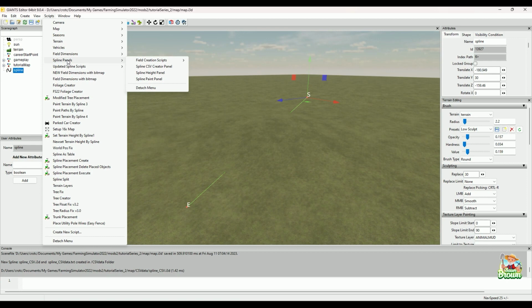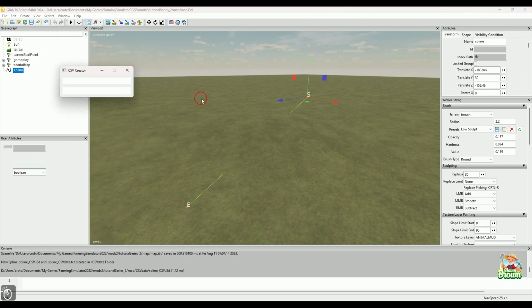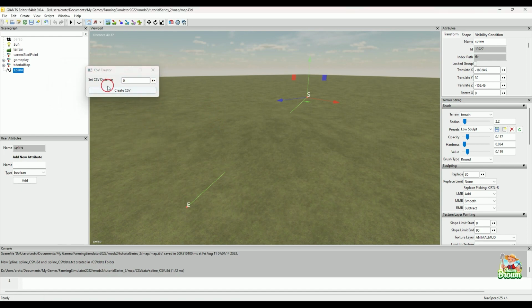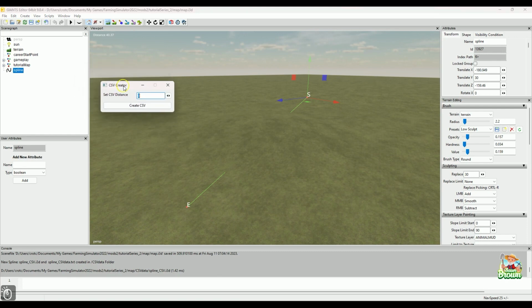All right, so I'm going to use the most current version here. I'm going to use spline panels, and I'm going to go to spline CSV Creator. All right, and in this one, there's only one entry that you need to put in there, and that's to set the CSV distance. On the older versions, it may ask you for the map name. All right, and in this case, it would be tutorial series _2. Yours is most likely going to be different. But anyhow, like I said, put the map name in there if you're on an older version. If you're on a newer version, you just have what we see here.